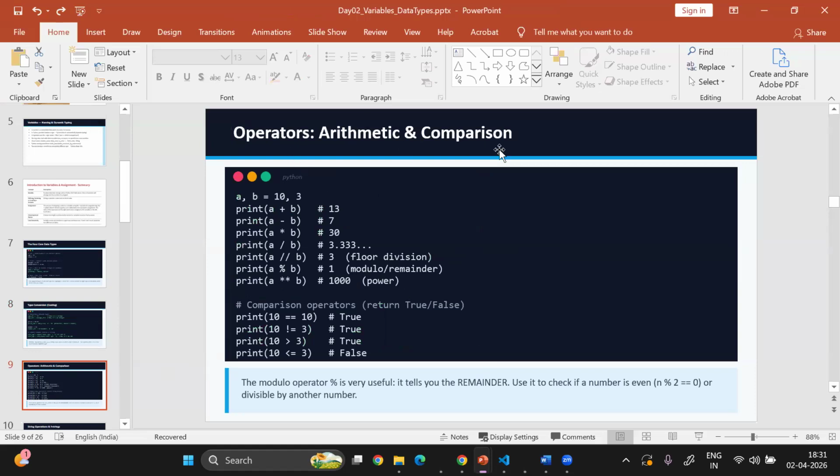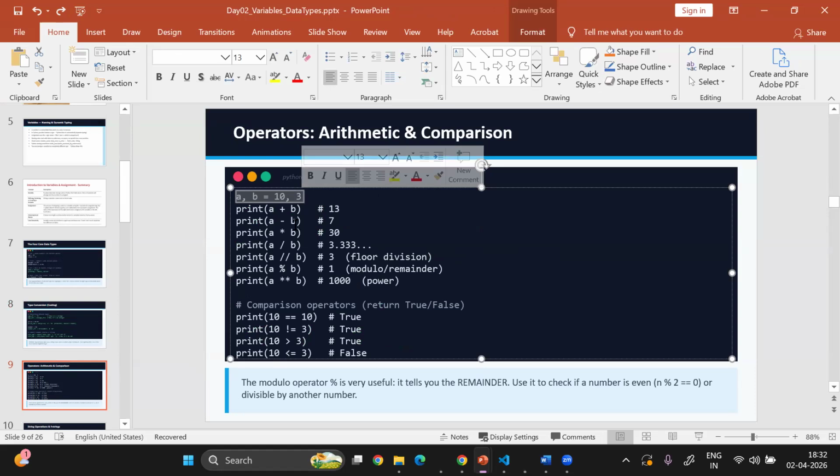Operators, arithmetic and comparison. I think there is nothing much to discuss. For example, you can assign together like A, B equal to 10, 3. Instead of writing it in 2 lines, you can assign this way. In this case, 10 will be assigned to A and 3 will be assigned to B. So the corresponding values will be assigned respectively.